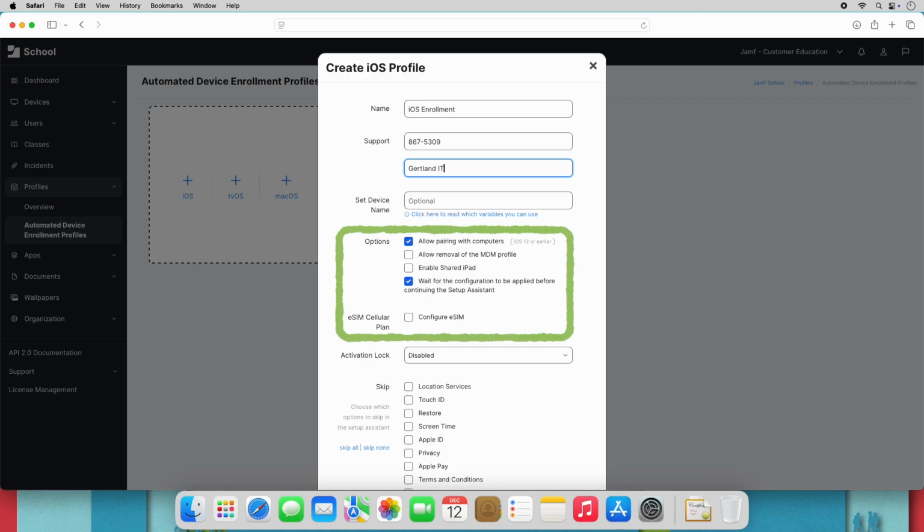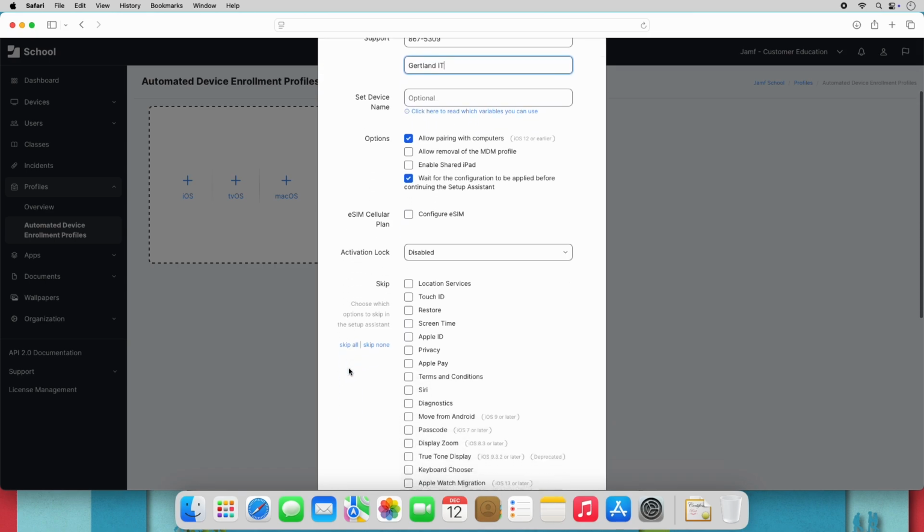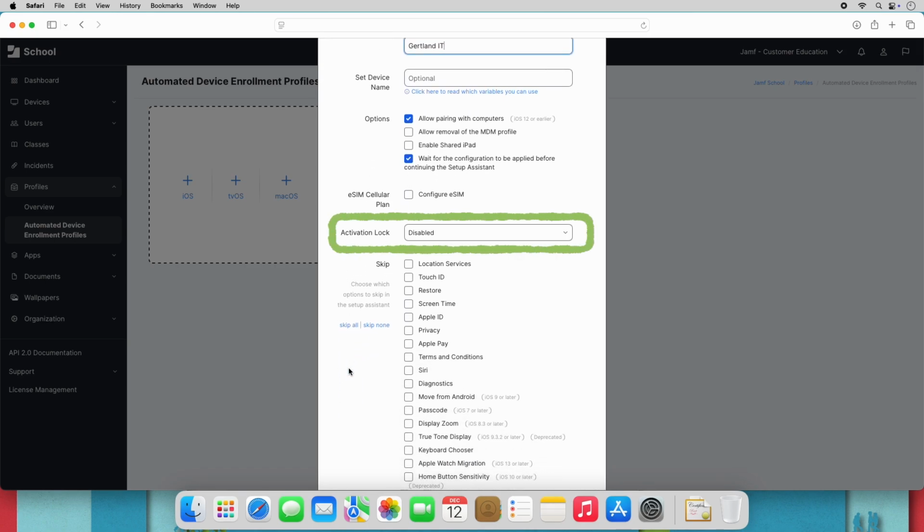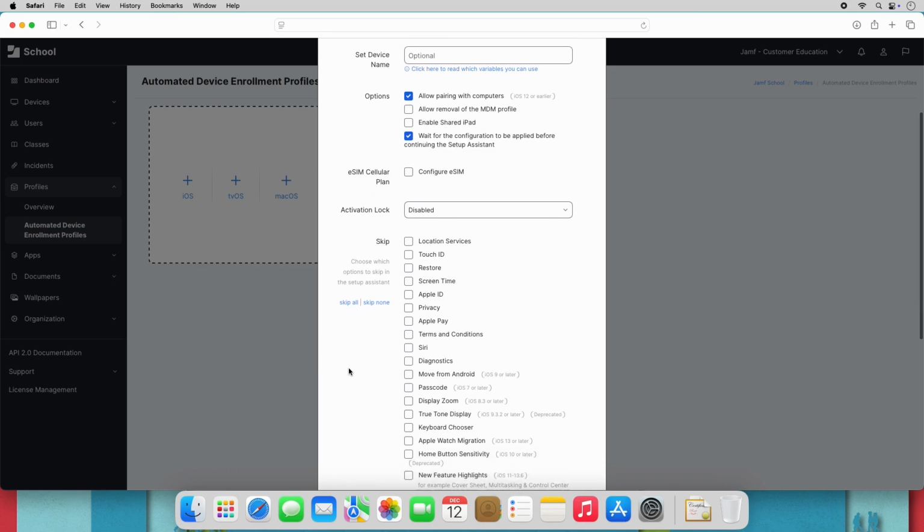Next, we have some basic configuration options such as allowing the devices to pair with computers, preventing users from removing the MDM profile, enabling shared iPad, making sure all configurations are installed before leaving Setup Assistant, and configuring an eSIM on cellular devices. I'm leaving these options set to their defaults. Below that, we can choose to allow or disable activation lock on devices. This will prevent activation lock from disabling devices if a user has signed into it with their Apple account.